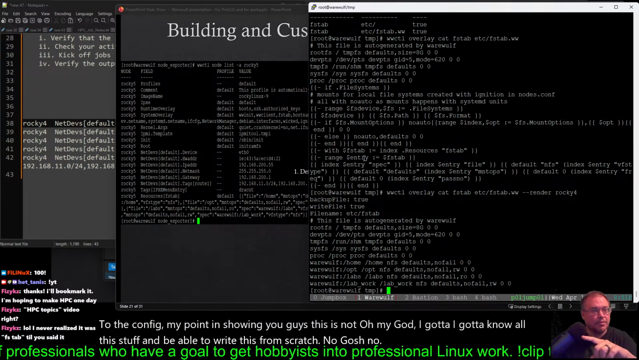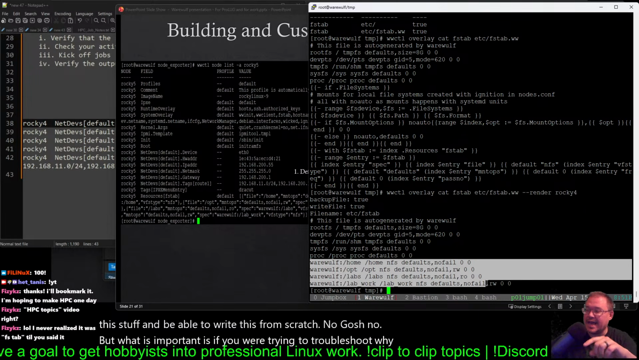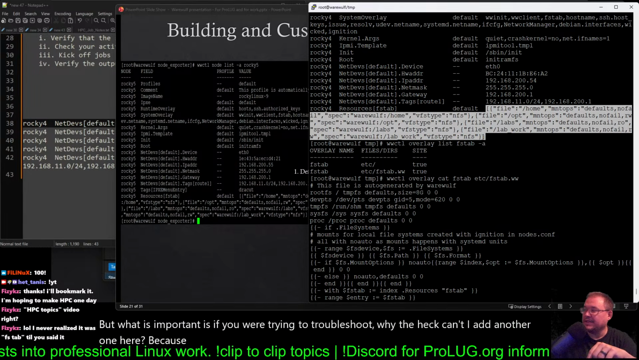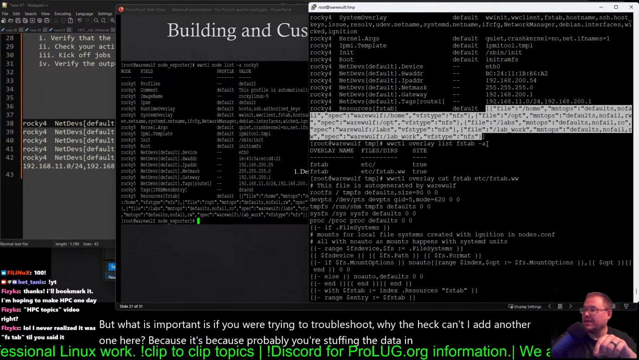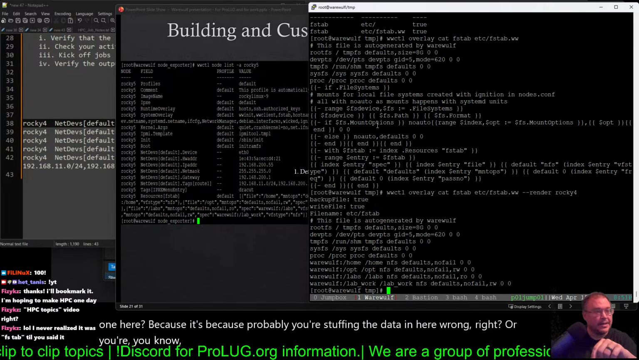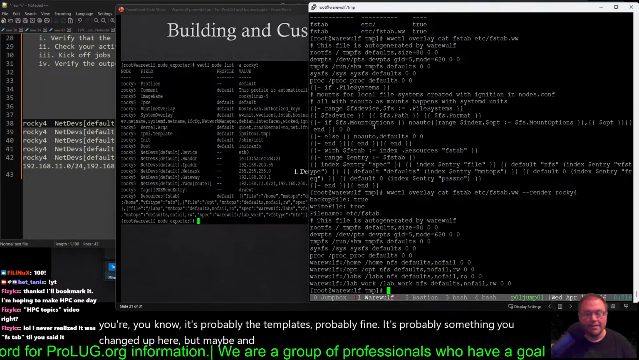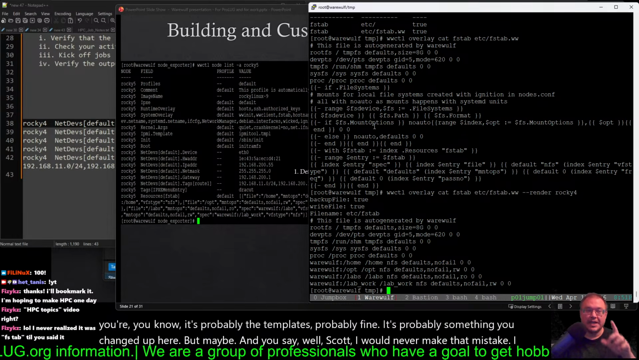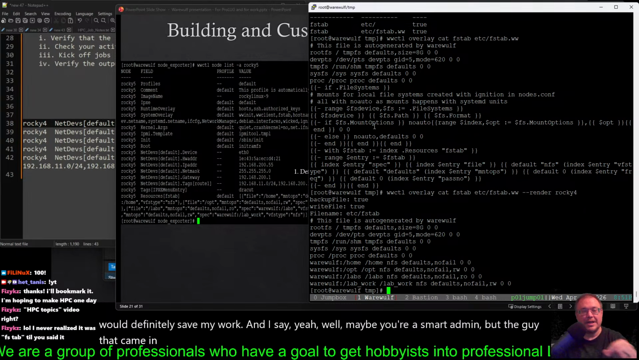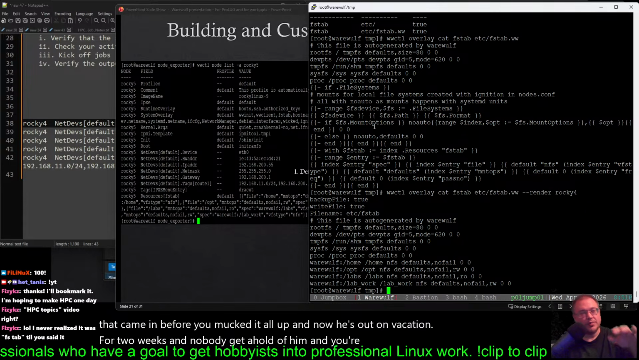But what is important is if you were trying to troubleshoot why you can't add another one here, it's probably because you're stuffing the data in wrong. The template's probably fine; it's probably something you changed up here. And you say, well, Scott, I would never make that mistake, I would definitely save my work. Yeah, well, maybe you're a smart admin, but the guy that came in before you mucked it all up, and now he's out on vacation for 2 weeks and nobody can get a hold of him, and you're trying to deconstruct what he did.